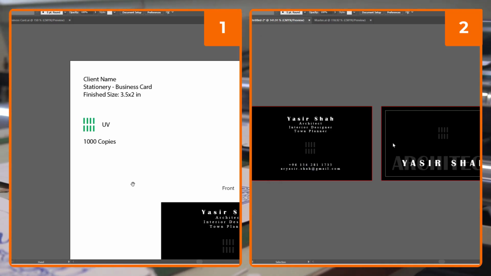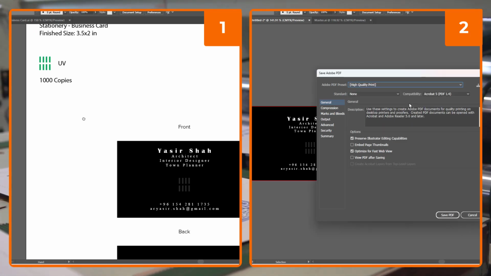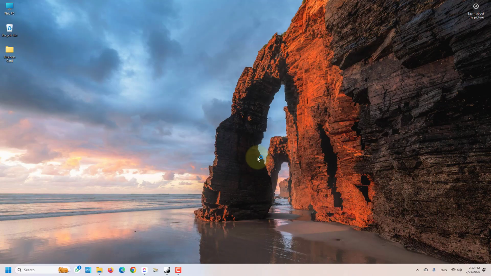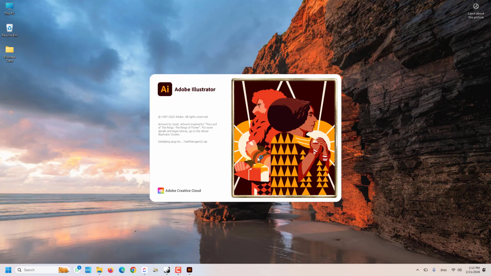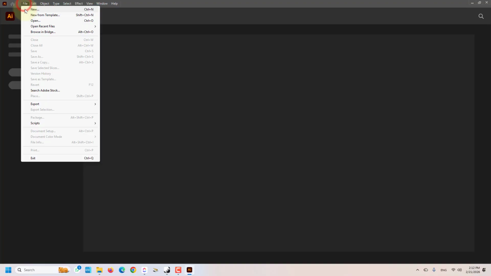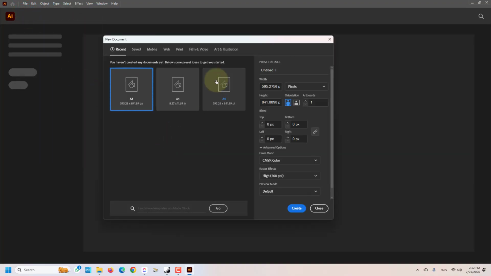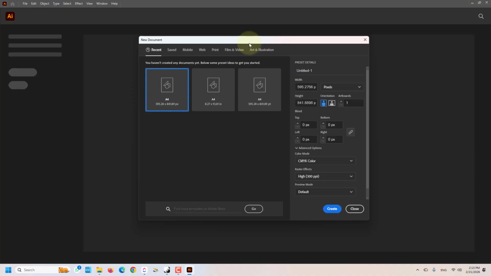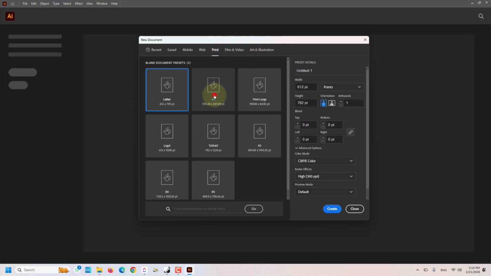So let's get started with the first one. Make sure to stick around till the end. First you need to open up Illustrator. In the first method we will be using an A4 size for print as a background. Make sure to set the units as inches and keep the dimensions the same. Make sure to select the color mode as CMYK and click create.